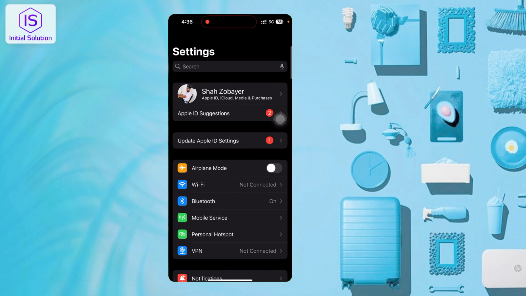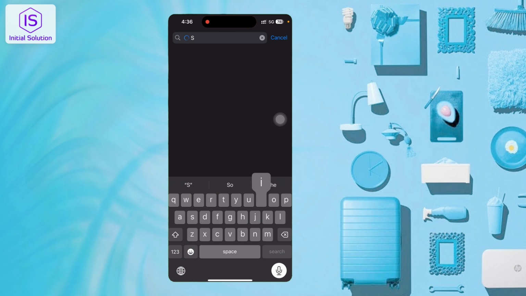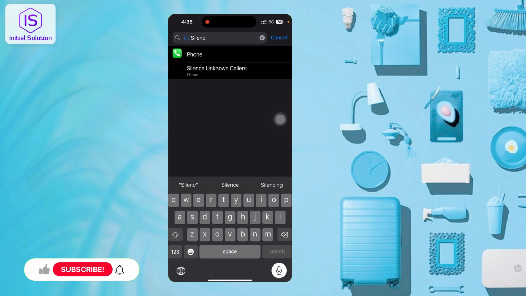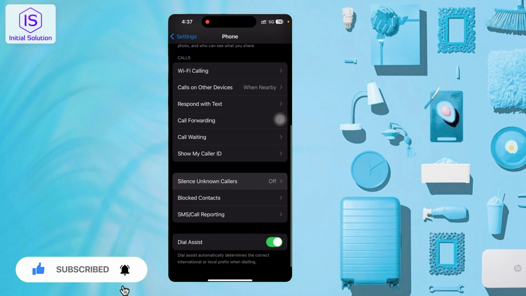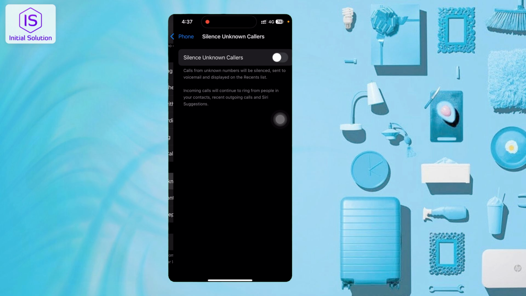Then you can just type Silence Unknown Callers. All right. Here it is showing Silence Unknown Callers. This is currently off. So if you want to turn it on, then you can tap here. Then you can just enable the switch. Then if you get any spamming and unknown caller, it will be automatically blocked.